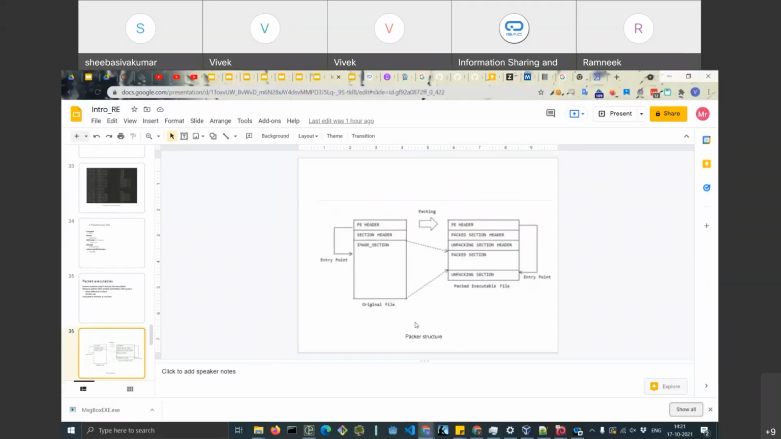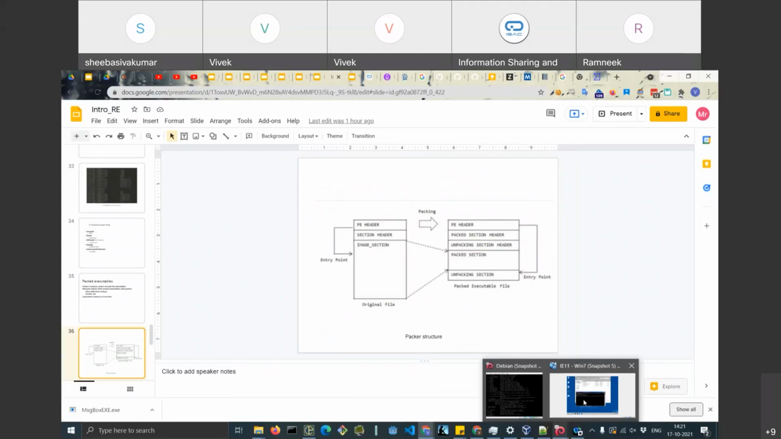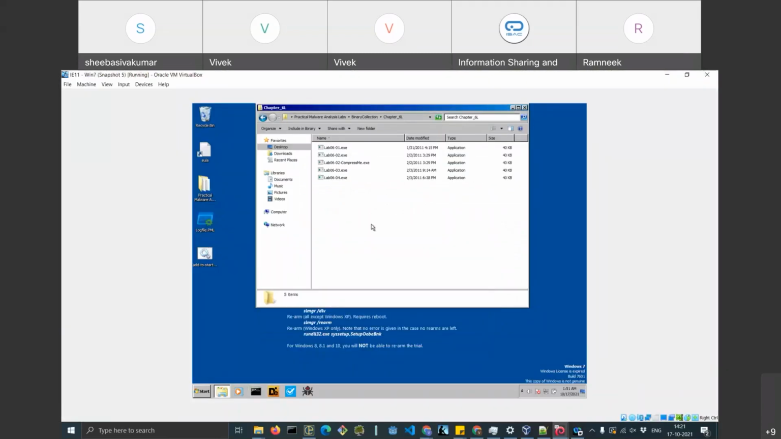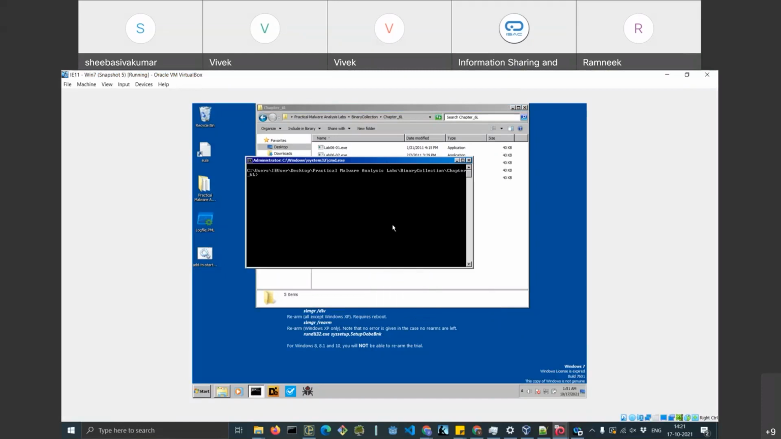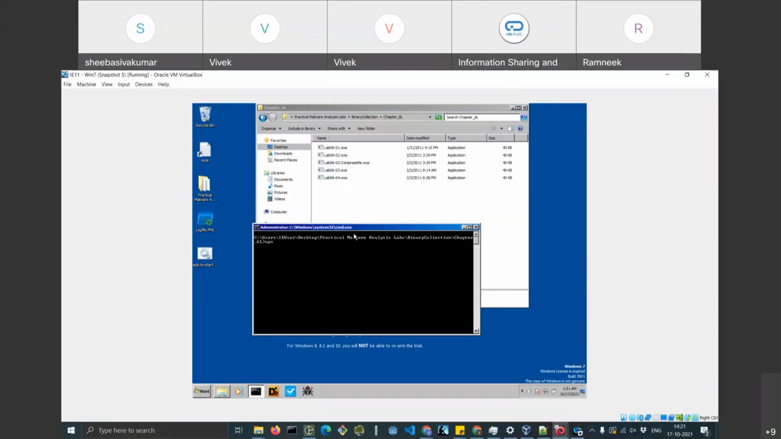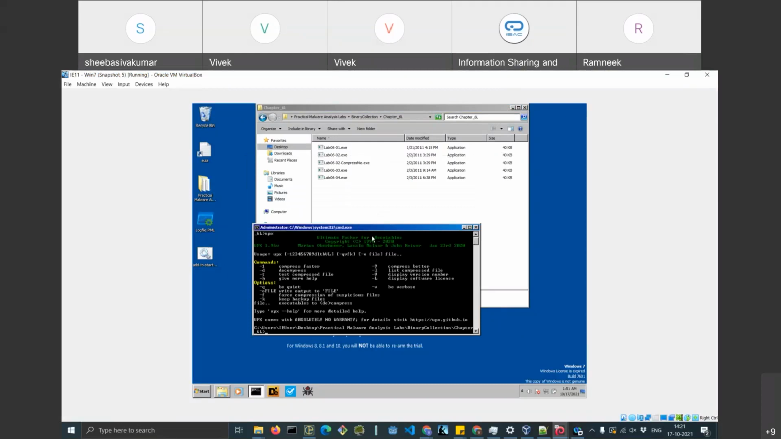I'll just show you one demo of UPX. This is the UPX tool. It says ultimate packer for executables. In order to pack any binary, you just type UPX, space, and the name of the file. Obviously, you need to install UPX first. For example, now I want to compress this lab6 to compress me.exe.